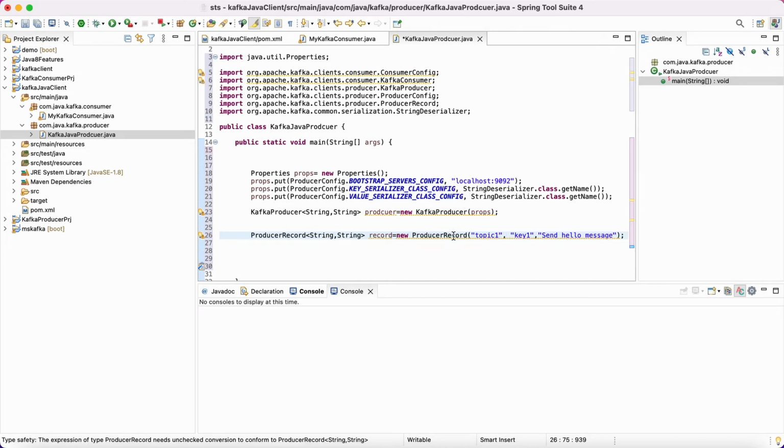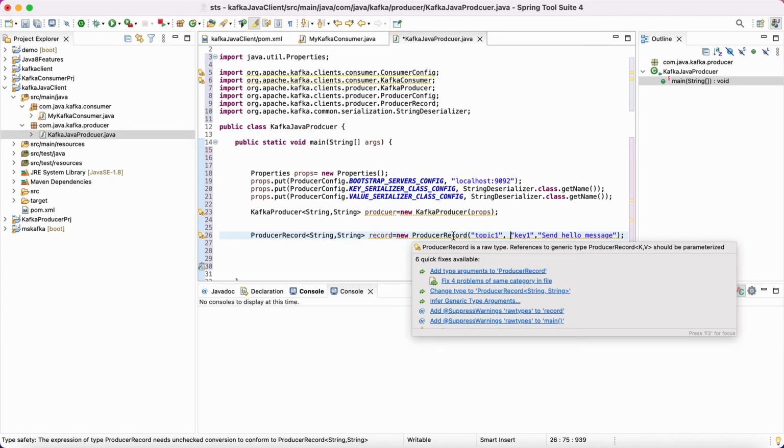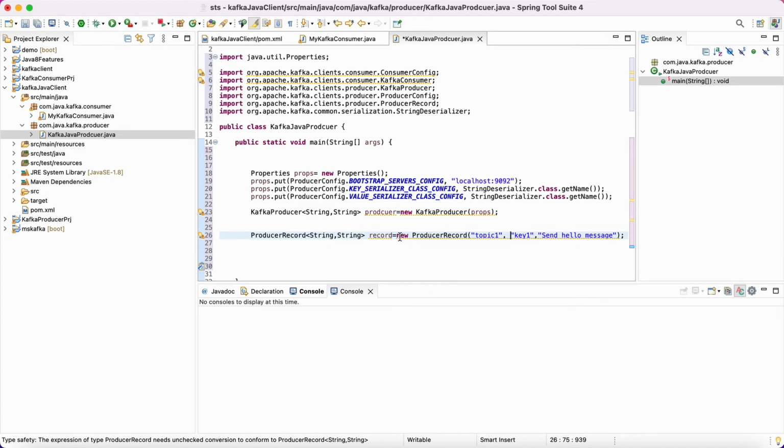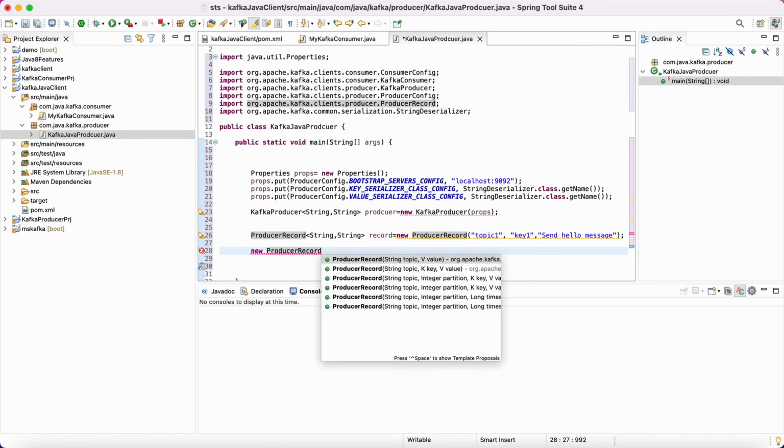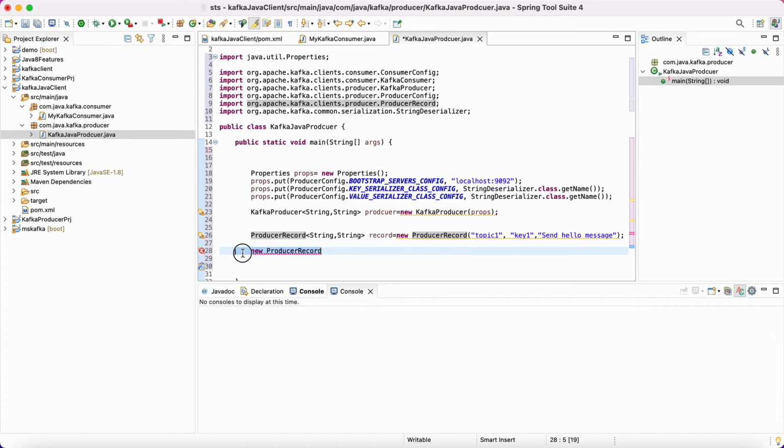Okay, so you can see new producer record. Let me create a new object to see the argument. Okay, you can see string topic and then value. Okay, a string topic, the first argument is the topic name, the second one is the key, and the third one is the value. So we have done it correctly. Okay, let me remove this now, and then we need to send it.